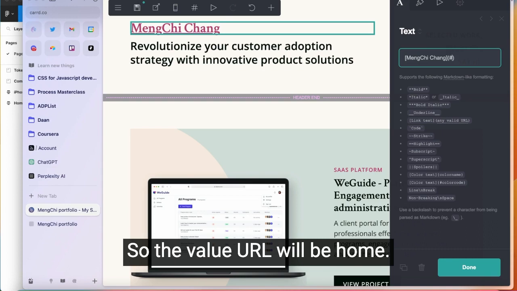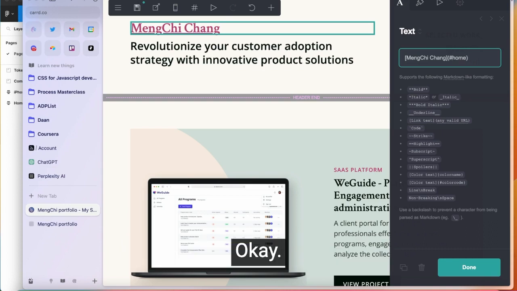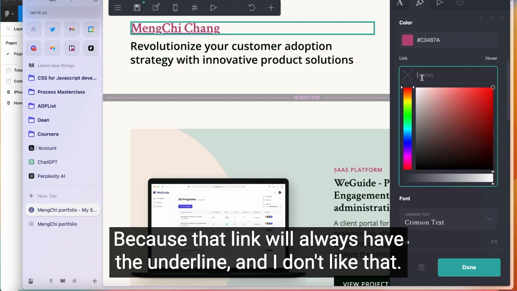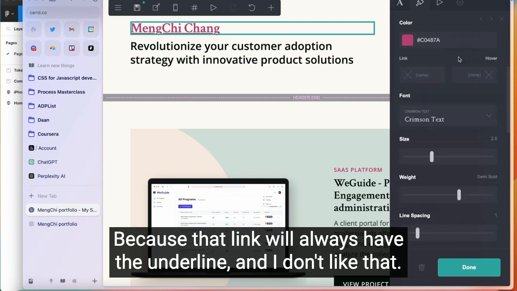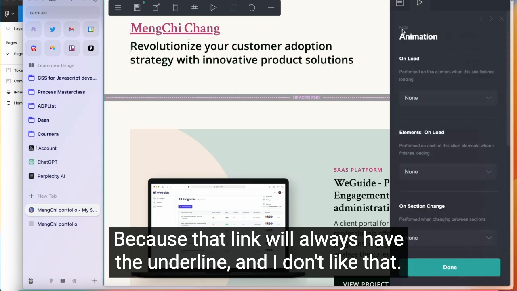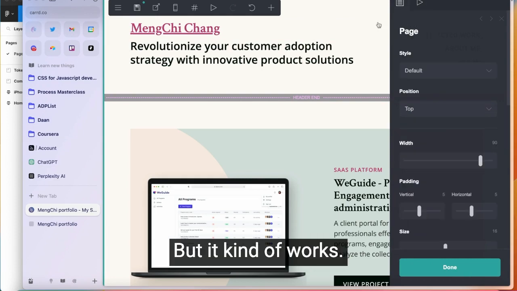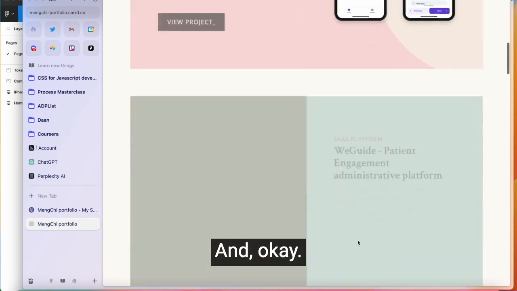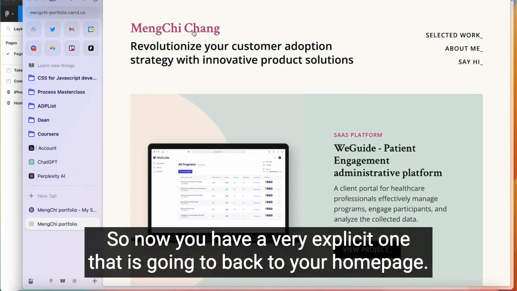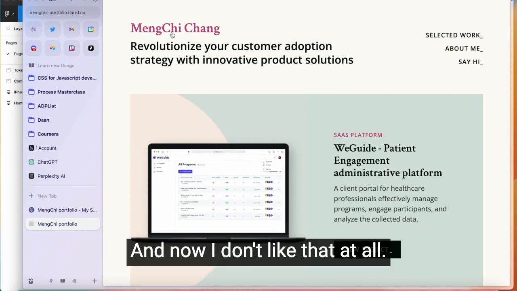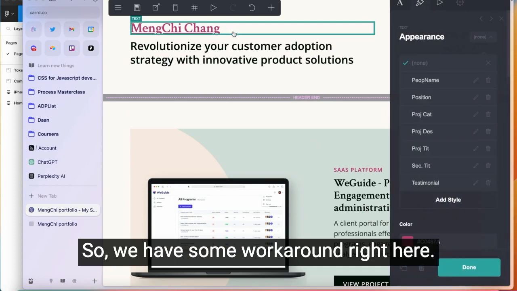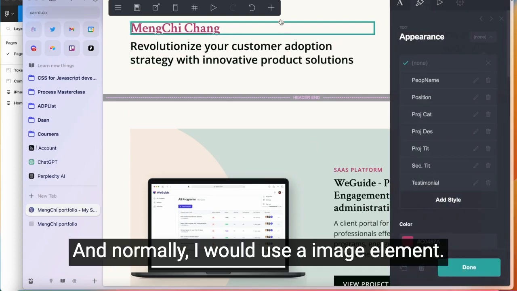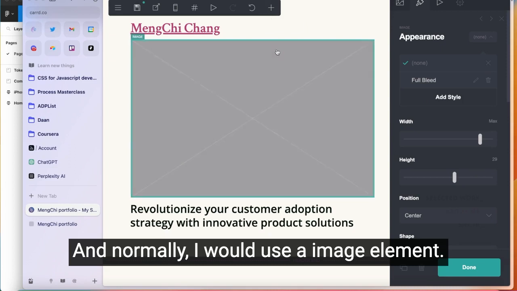So the valid URL will be home. Okay, because the link will always have the underline, and I don't like that apparently, but it kind of works. Let's see. Okay, so now you have a very explicit one that is going to go back to your home page, and now I don't like that at all. So we have some workaround right here, and normally I would use an image element.